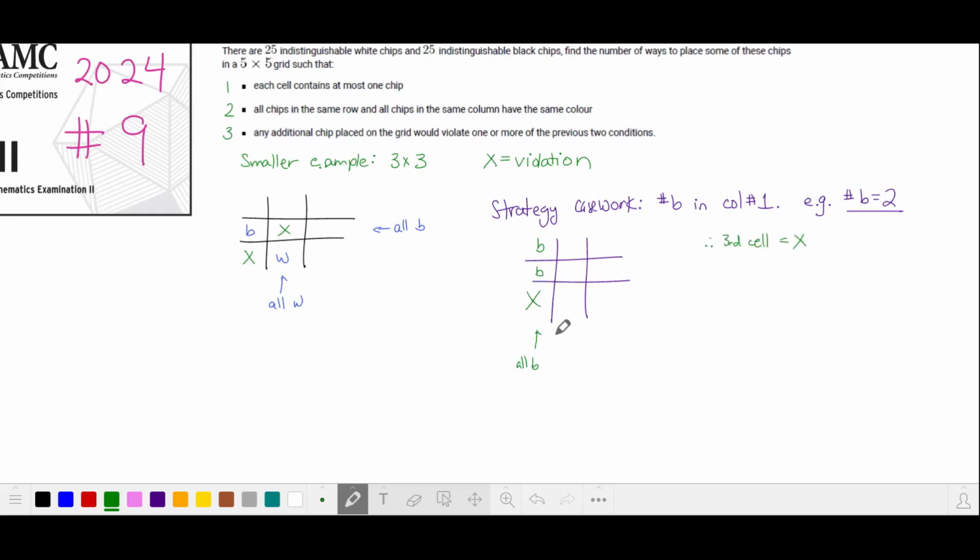In order for this third cell to be a violation, at least one of these 2 other cells in the same row must contain a white chip. Either one of them does or both of them do. If this second column contains a white chip, then we get a violation for the remaining cells that are in the same row as a black chip. If both of these columns contain white chips, then it will look like this. We can also complete this grid by putting black chips here in these first 2 rows, giving us a violation in the lower right corner.